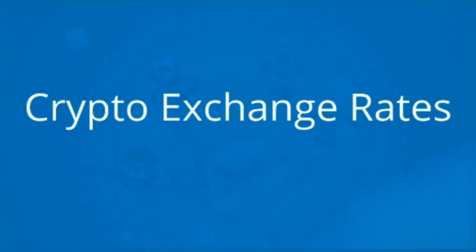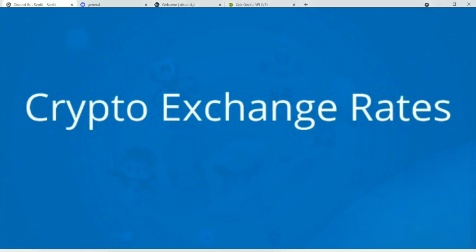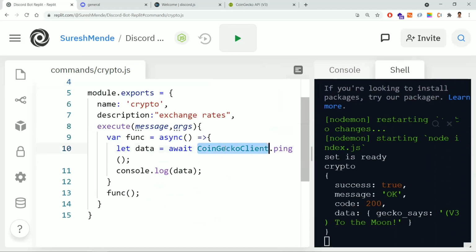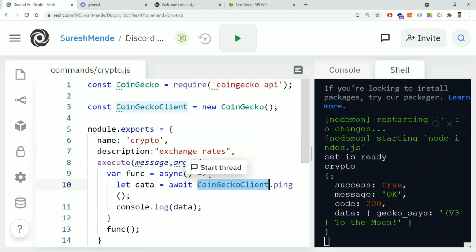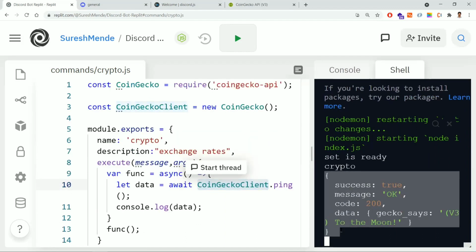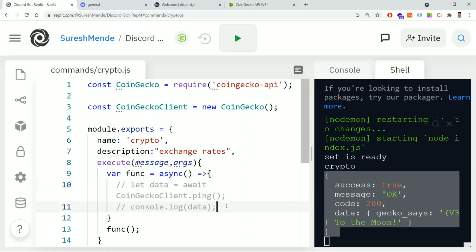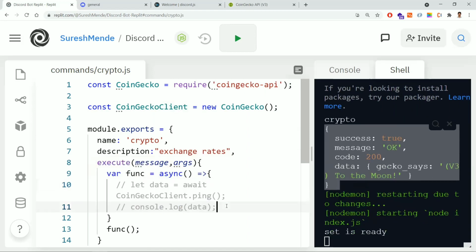Hi, this is a continuation part for the crypto exchange rates. So let's see that. In the last lesson, we just wrote a ping command to the CoinGecko client, and we were able to get the response. So now let's comment it out. I will comment these two lines and let's write the exchange API now.